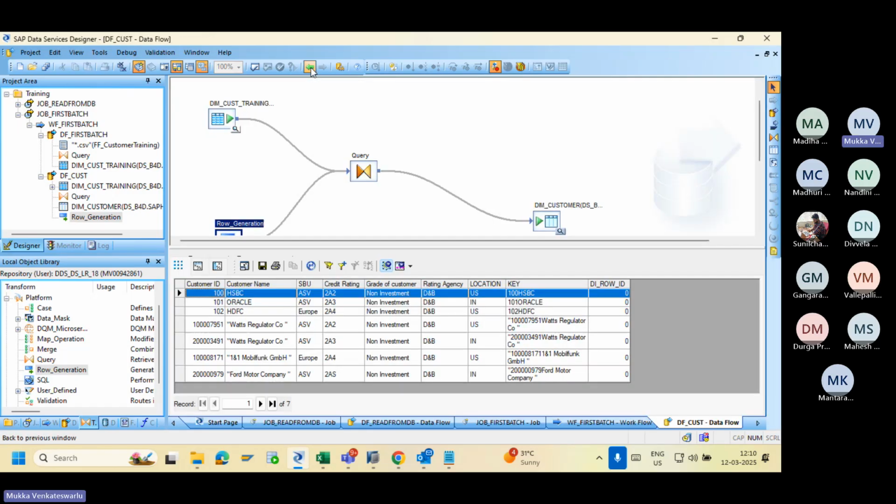Okay, we have seen multiple scenarios. If we give 2, what happens? If we give 10, what happens? That is the purpose of this row generation. The only difference between row generation and row gen num is that row generation starts with 0, whereas row gen num will always start with 1.